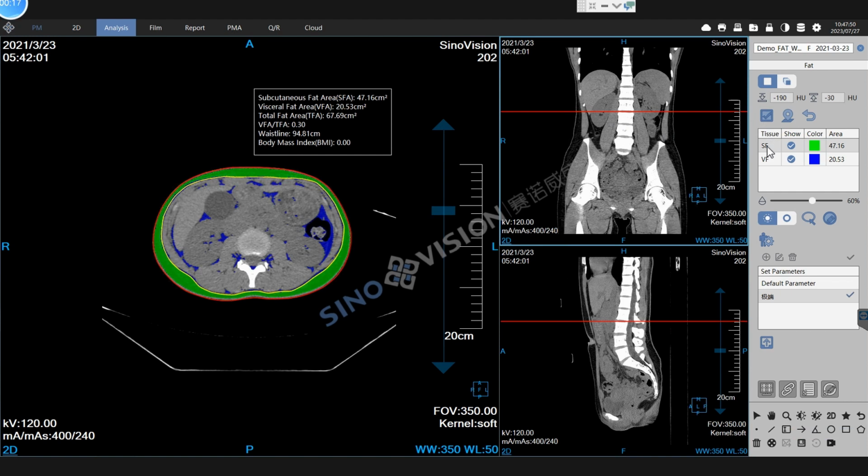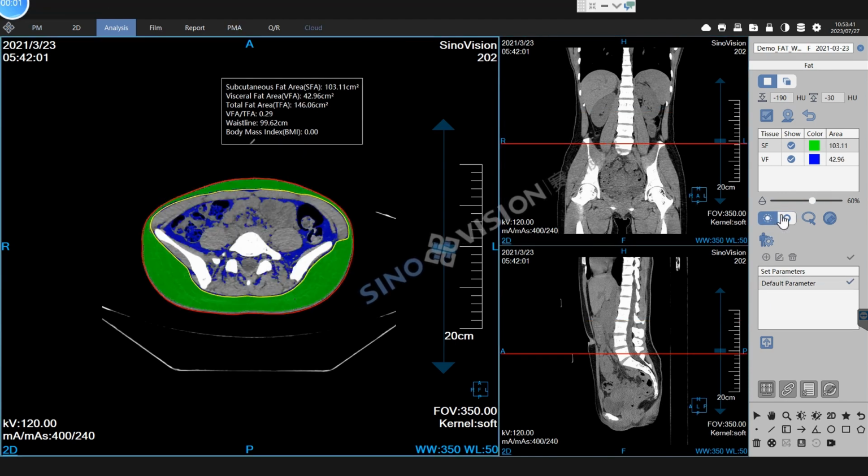In the tissue list, you can see the subcutaneous fat SF and visceral fat VF are automatically segmented by the software and displayed as highlighted blue and green. At the same time, the relevant area displays on the right side. Below it is the opacity sliding block. You can adjust the pseudo-color transmittance of subcutaneous and visceral fat by sliding the block.